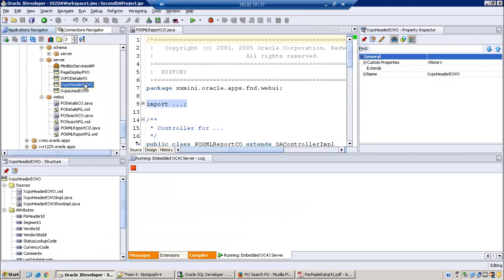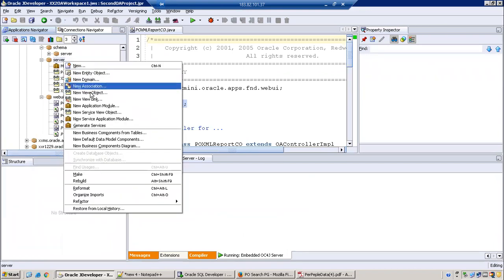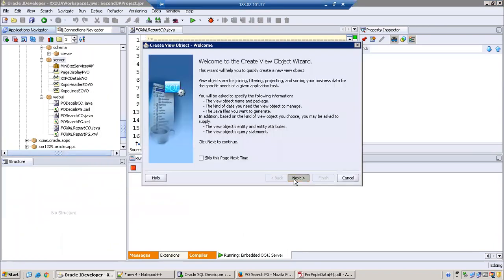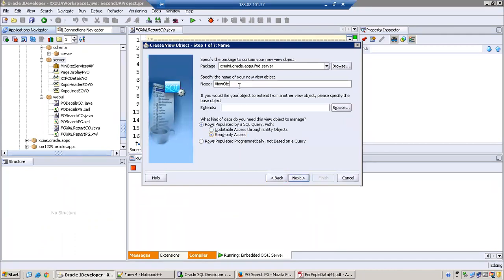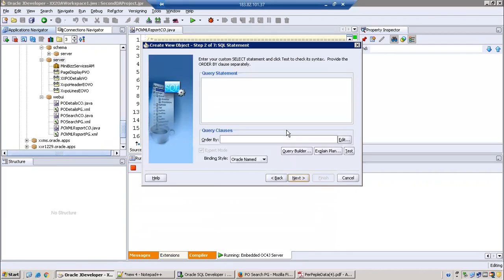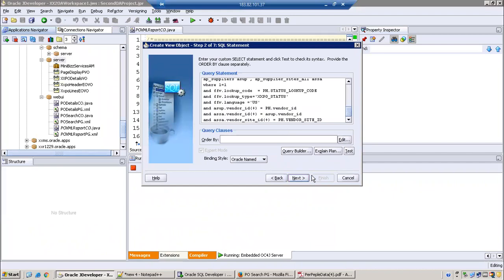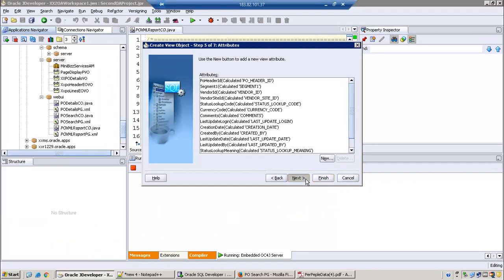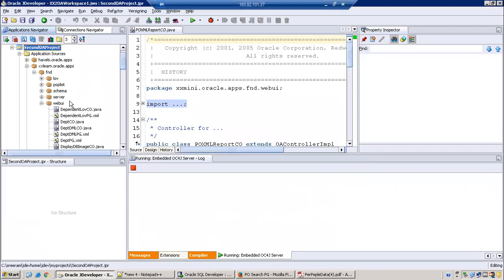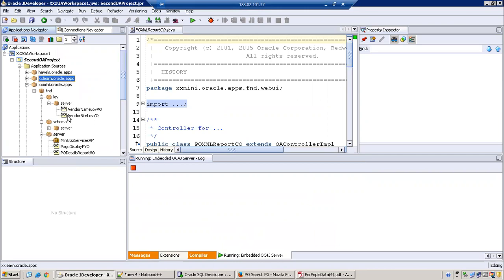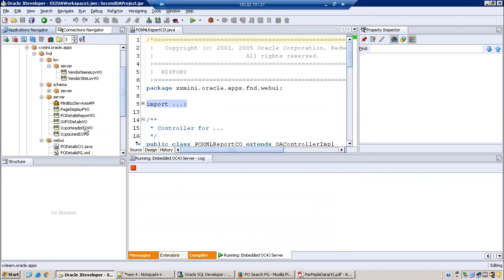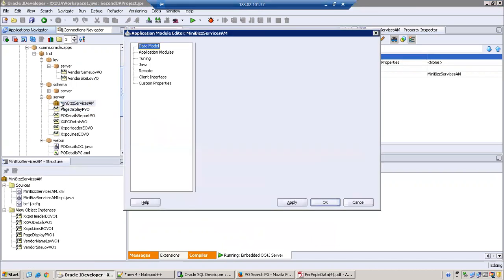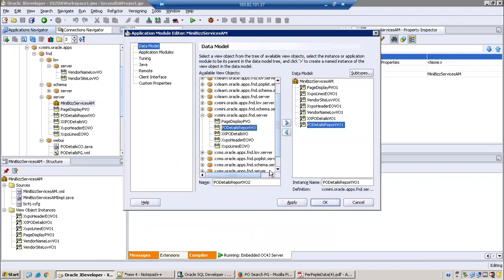So what I will create now, I'll create a new Vivo, which is a read-only Vivo, which is specially for our reporting purpose. Okay. Vivo details, report Vivo. Okay.